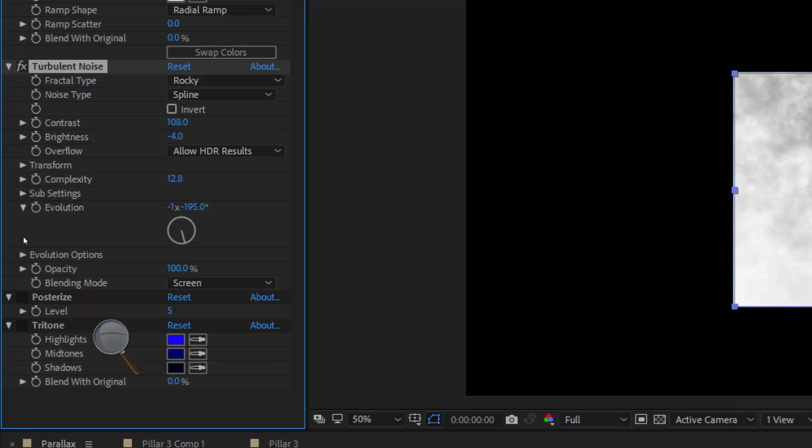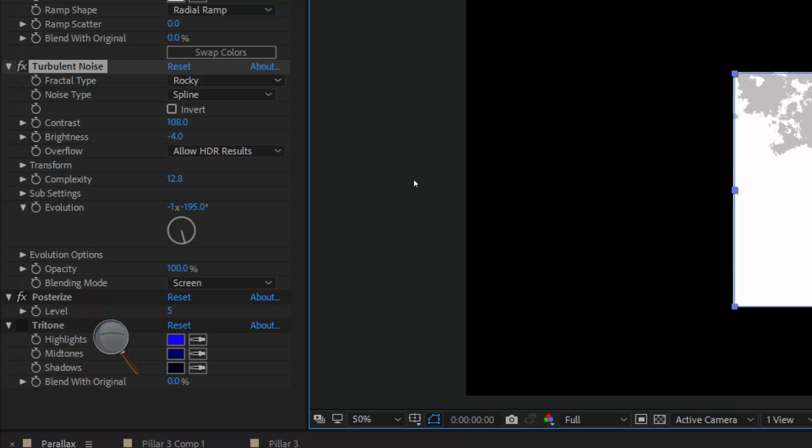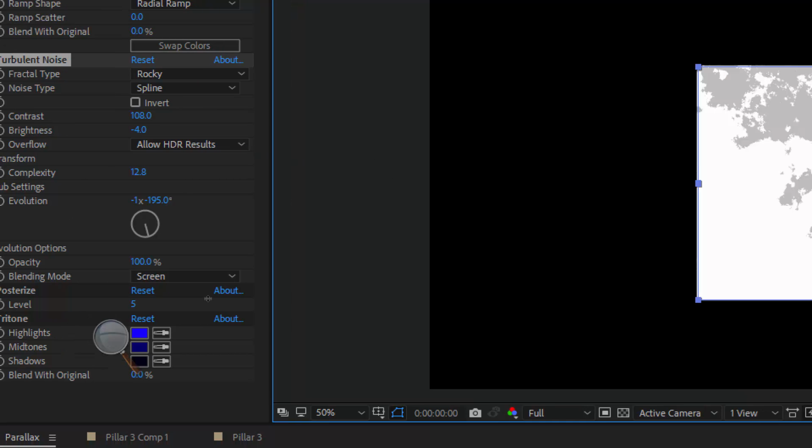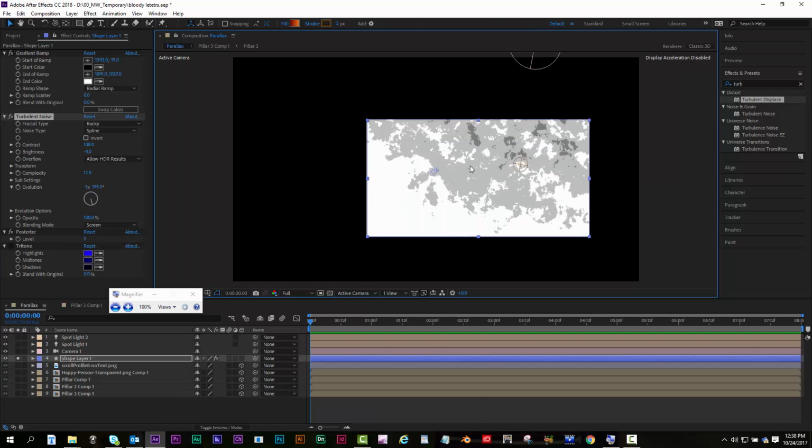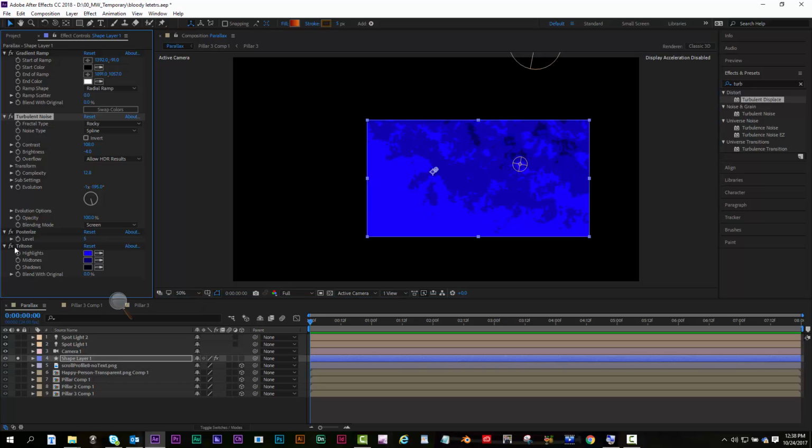All right. Then the next effect I added was posterize, and that's going to knock down the number of levels in the overall tone. I changed it to 5, and then I put a tritone on it. If I had this at 3, it'd show a lot less levels. It would go black, white, and then 50% gray.